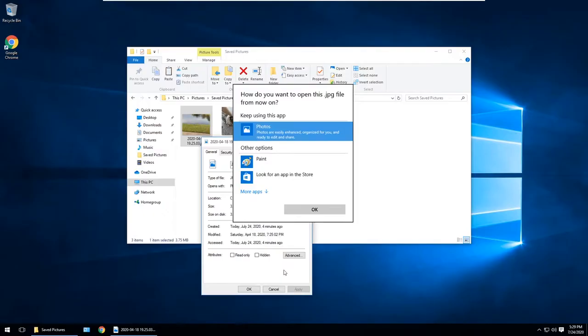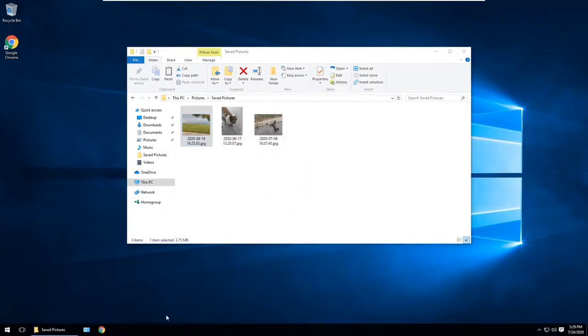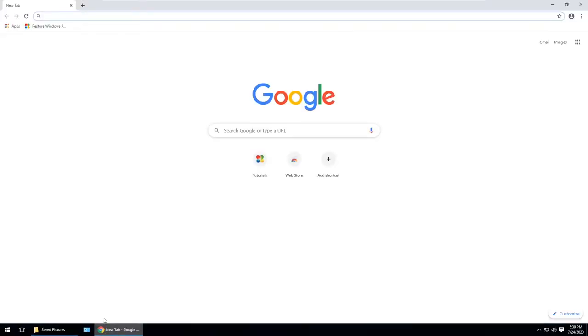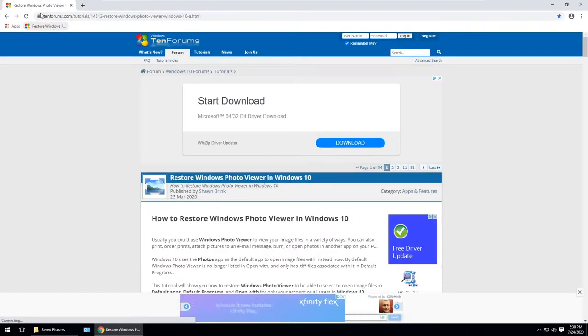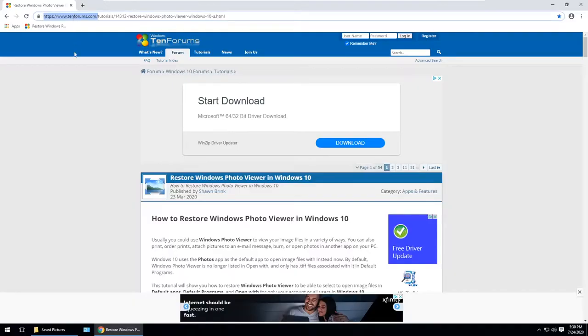I'm going to go ahead and just close out of these windows to get started. We'll want to go out to the internet. I have the site bookmarked, but I'll leave a link to it in the description. The fix that we're going to use is from 10forums.com. The page should look something like this. I'm going to go ahead and scroll down.